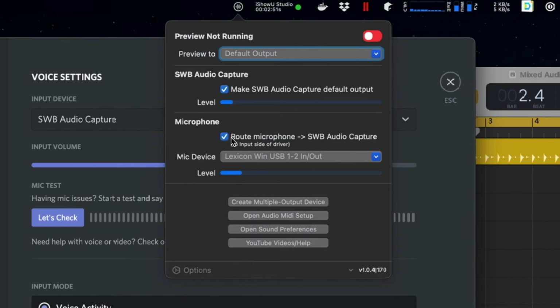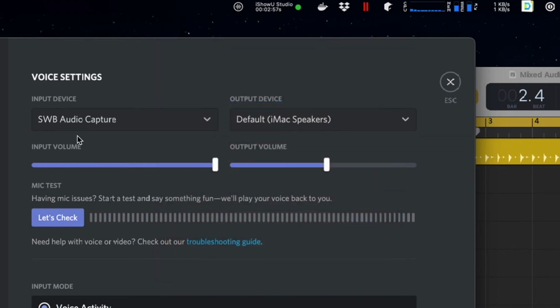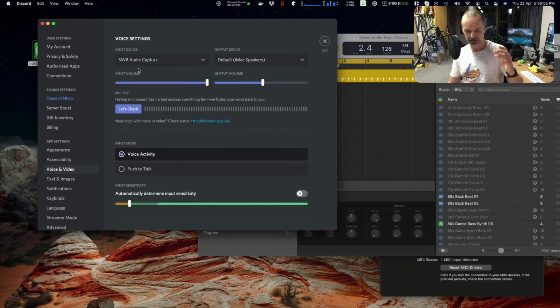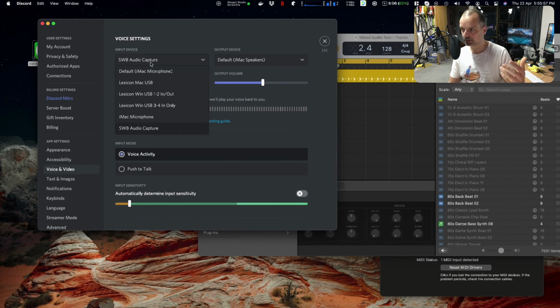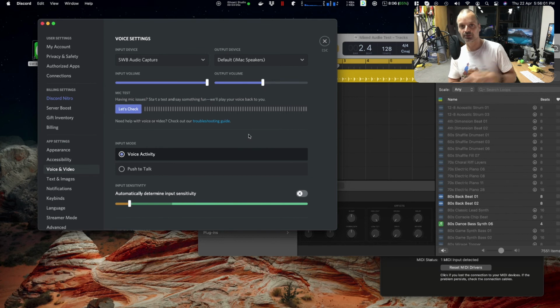You've just got to choose route microphone to SWB Audio Capture, and of course it's important that in the application that you're wanting to use this with, you choose SWB Audio Capture as your input source, because both application audio and microphone audio are now appearing there. That's it. Super simple to use.